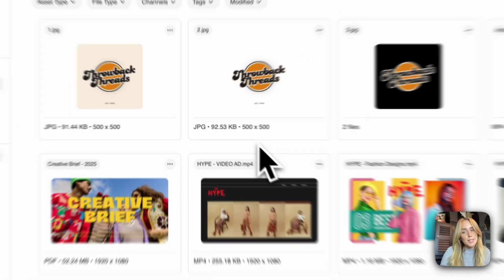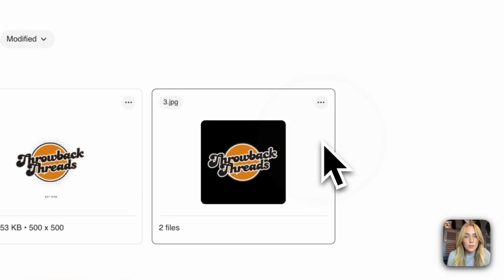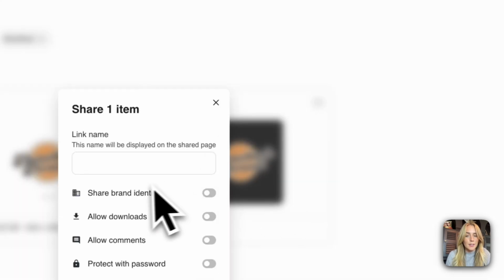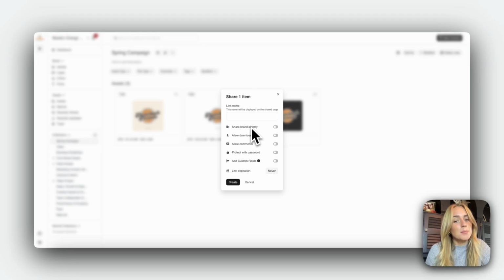So jumping right to the next thing, I'm going to show you how to share your digital assets. You can share each, whether it's like a single file, you can go over here, click share, and you can decide if you want to share the brand identity, allow downloads, allow comments, protect it with a password, custom fields, or link expiration. This is really great.